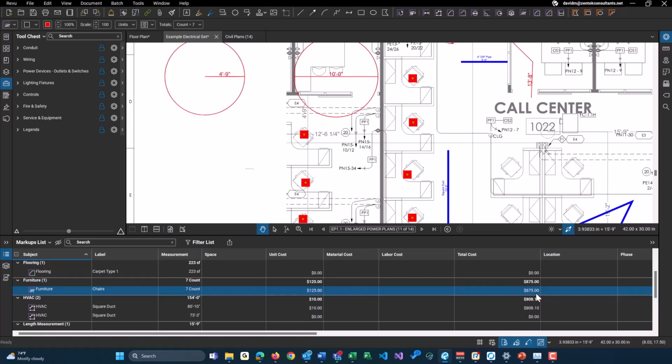We may make a future video about custom columns, but you can do a lot of cool things with them. You could have drop downs, you can put text in there, and you can even assign... I'm manually typing in the unit cost. But when you add a tool to a tool chest, you could also have that number automatically pre-populate within your tool set as well. So when you place these chairs down, they will automatically be pre-populated for you with $125 each.